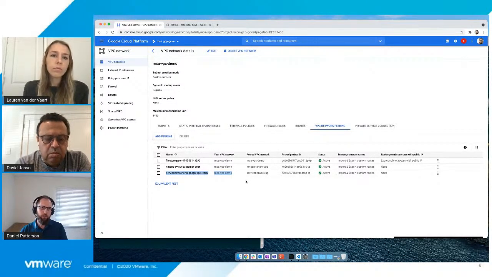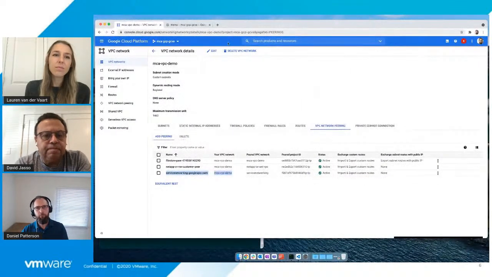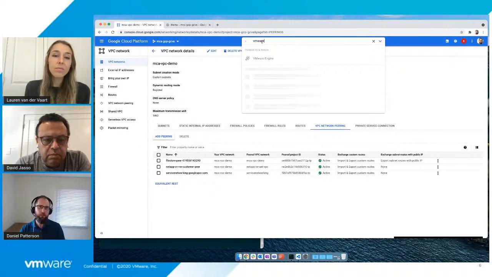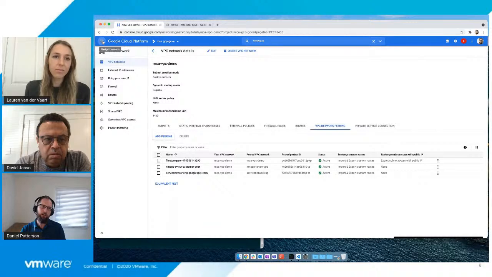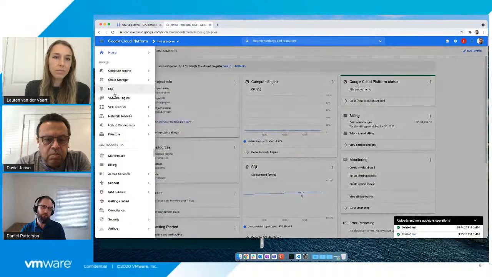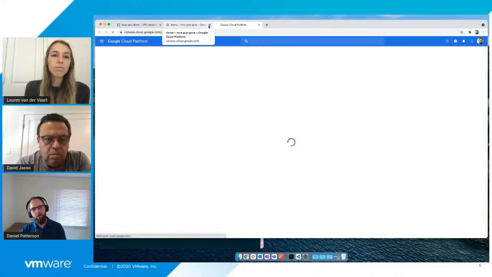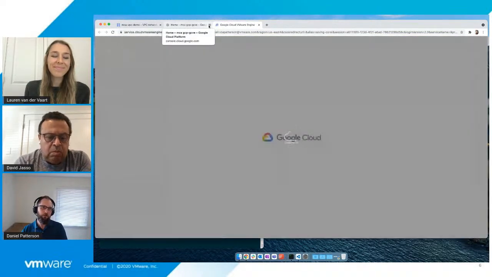And so let's go on the other side, right? The Google Cloud VMware Engine side. Let's take a look at what this looks like. If I hop over, I can just search VMware Engine within the search bar, or I could have gone to it over here, right? So once I pull up VMware Engine, the page will load here shortly.